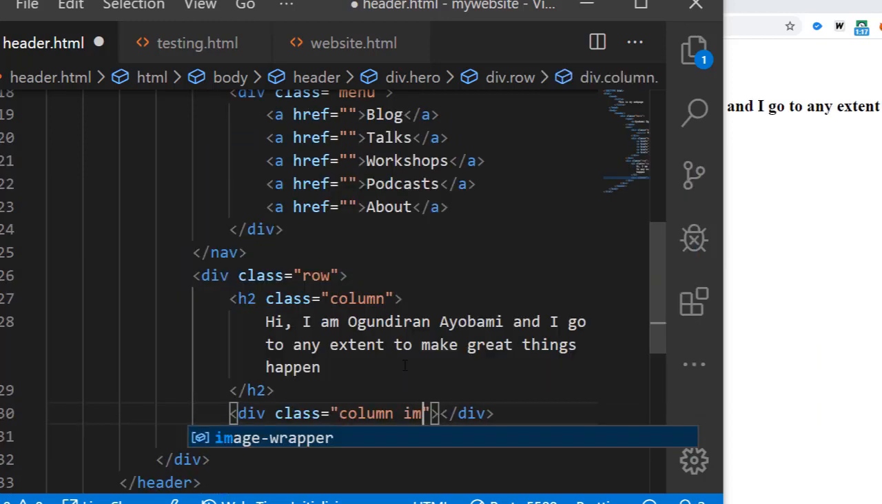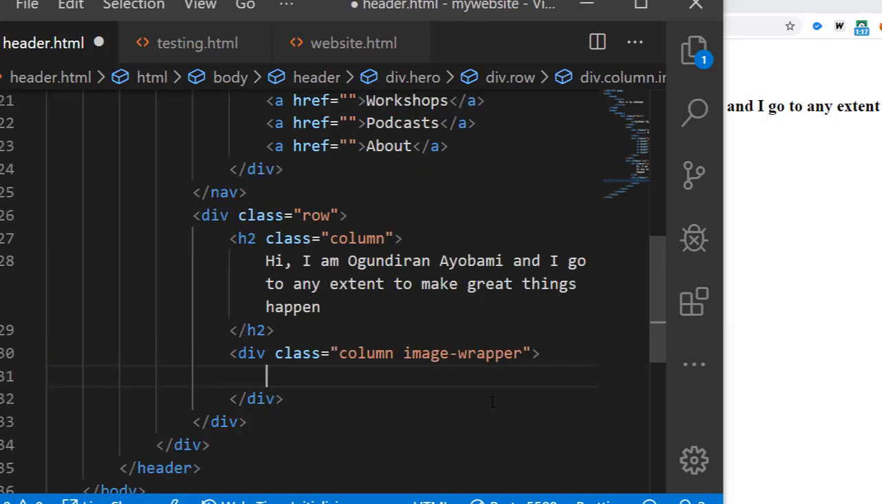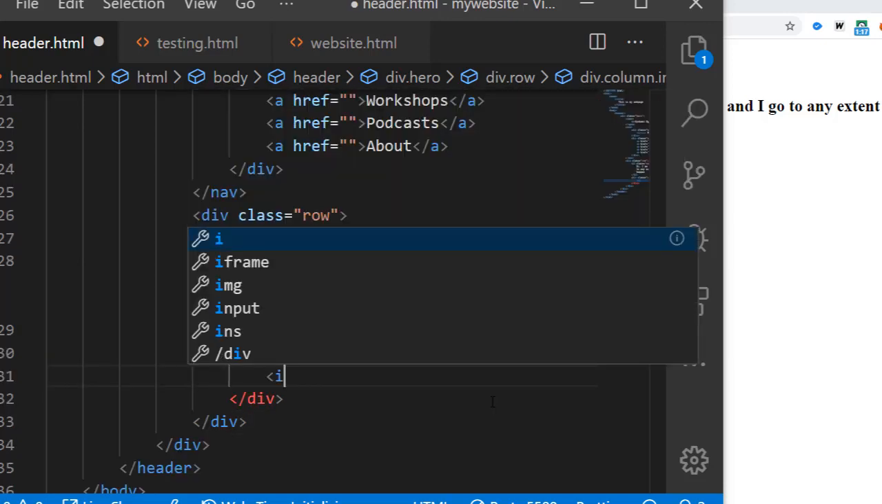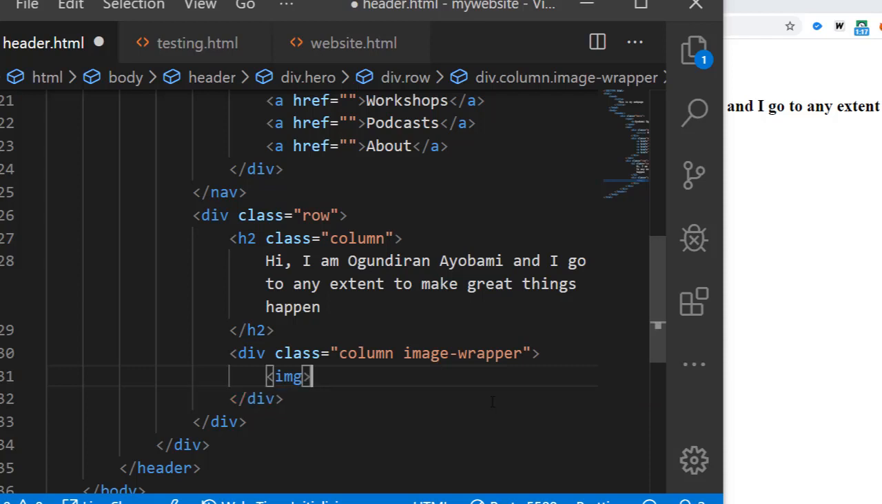The value of its class attribute means it belongs to two classes, colon and image wrapper. Inside it, we are going to include the image tag, which is used to include an image in a web page. So we are using this img tag to include an image to this web page.